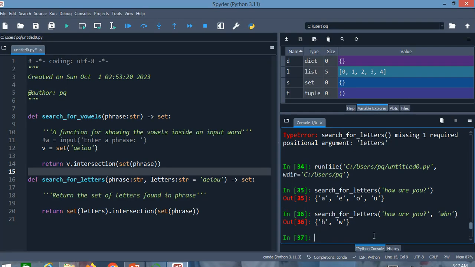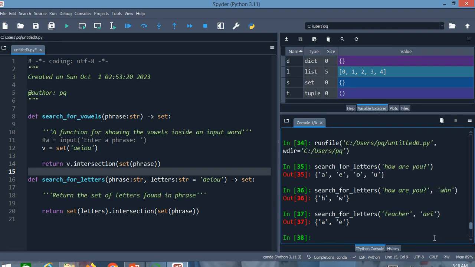Another important issue is calling functions with the keyword argument method. For example, here the first argument is phrase and the second argument is letters. And now when we call the function with teacher and, for example, AEI as inputs, teacher is considered as phrase and AEI as letters. Let's call it here: teacher, AEI. Okay, you can see that. It means that the arrangements are preserved.